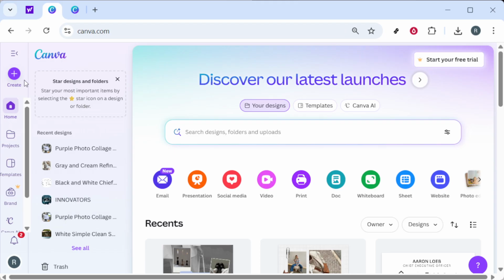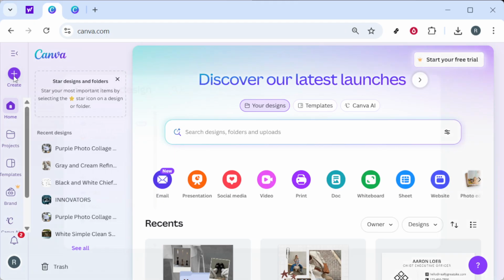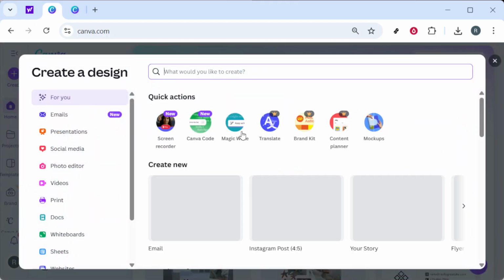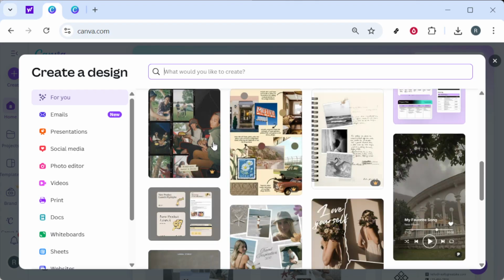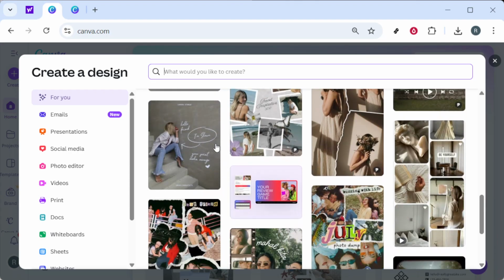From the homepage, click the Create or Create a Design button. This is your starting point for any project in Canva. You can also use the search bar here if you have a specific design in mind, like a social post, presentation, or flyer. Next, choose what you want to create.